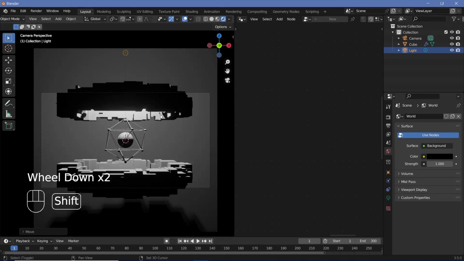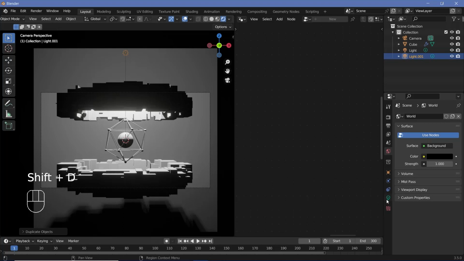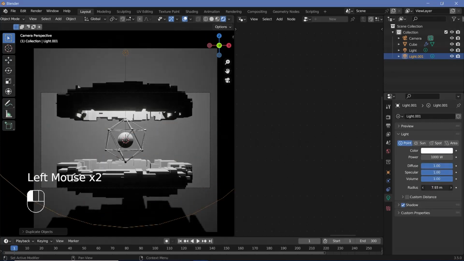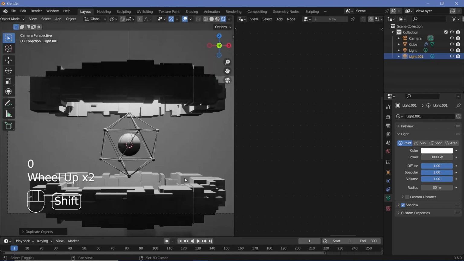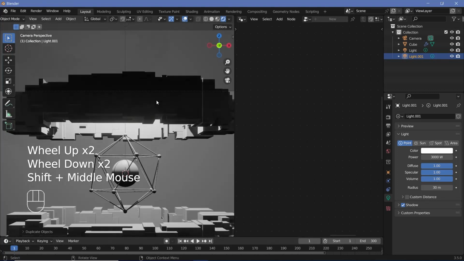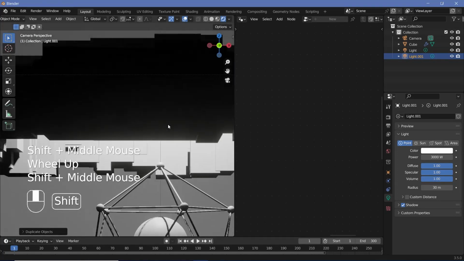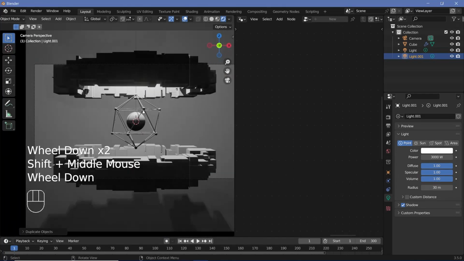So I'm going to take this light, I'm just going to press Shift D to duplicate it, then go to the light properties and increase the radius to something really large, maybe 30, and with that increase the power as well, maybe 3000, and that way even these get lit up just a little bit. It's not completely black anymore, which is good enough for what I need to be doing.